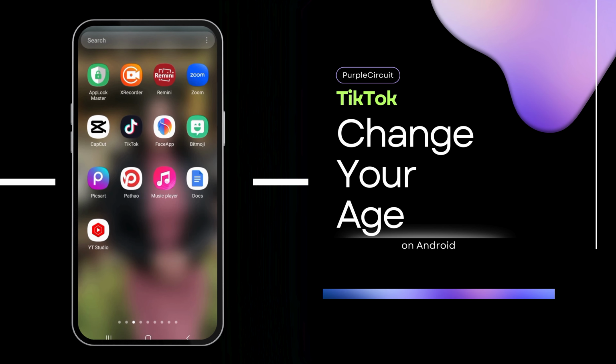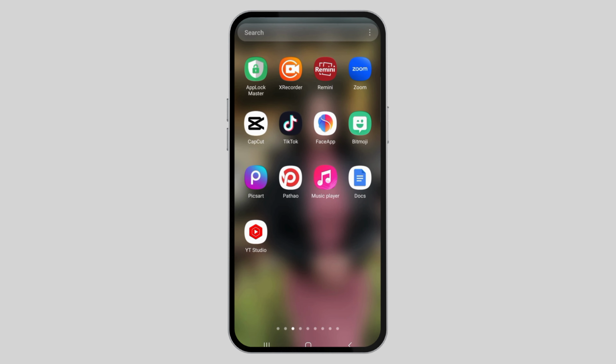How to change your age on TikTok. If any day you just put a wrong age on your TikTok or you want to change your age on TikTok, just follow the following steps.